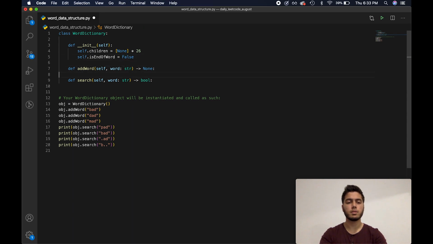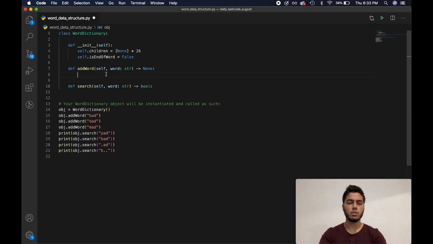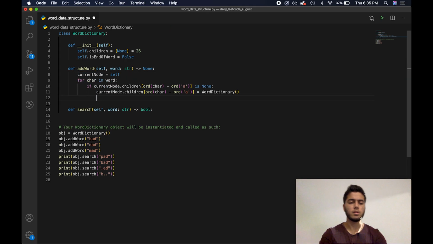All right, so let's go to the add word method. So our current node is equal to self, which is basically going to start us off at the root node. Okay, so first of all, what's going on here? What we're saying is we'll go through every character in our word, all right, as I showed you in the example on paper. So in plain English, what it's saying here is if our current node doesn't have a child that contains the character that we're currently at in our word, then we'll create a new dictionary at this location of the current node's children.